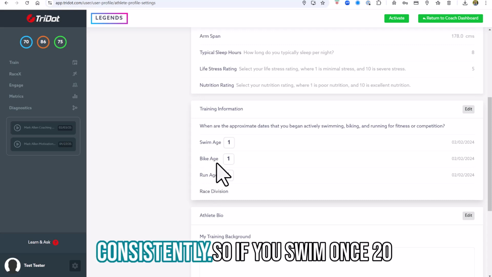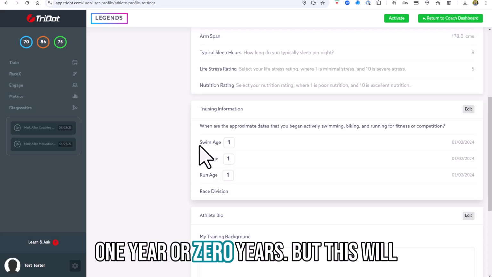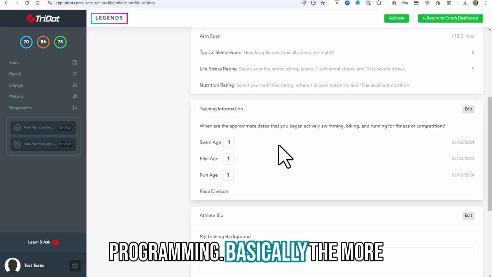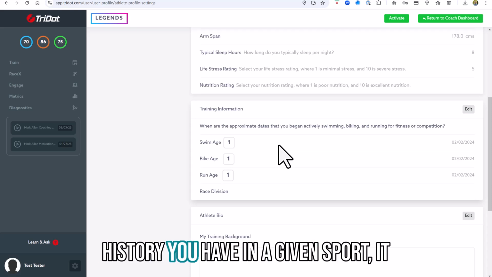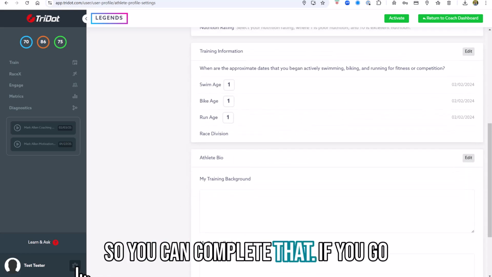And I'd say fairly consistently. So if you swam once 20 years ago and haven't swam since, 1 year or 0 years. But this will also impact some of the programming. Basically, the more history you have in a given sport, it assumes you can handle more load. So you can complete that.